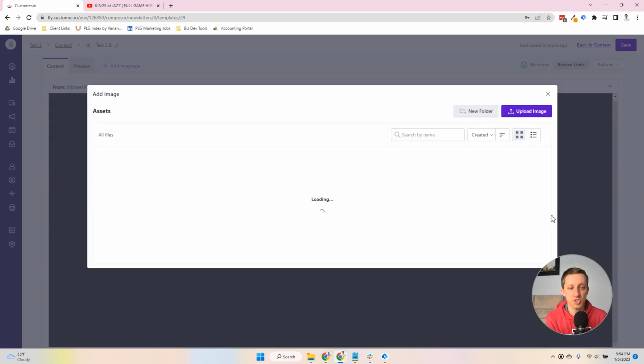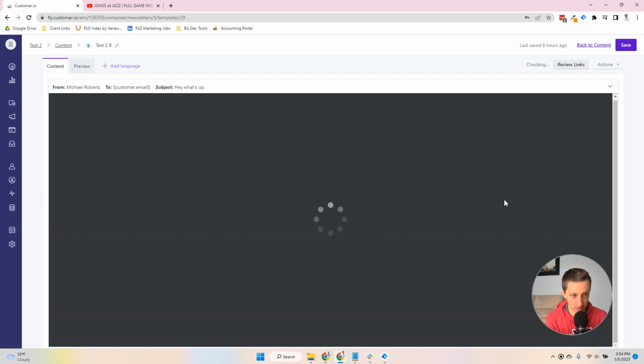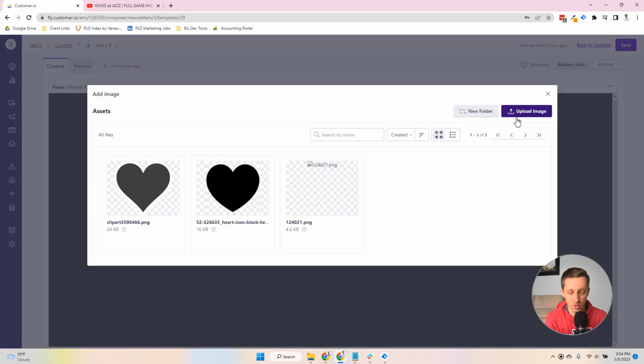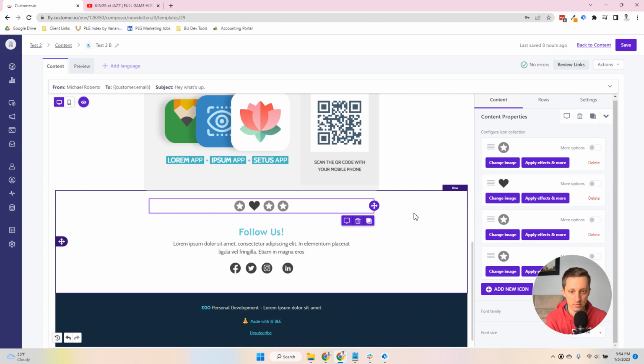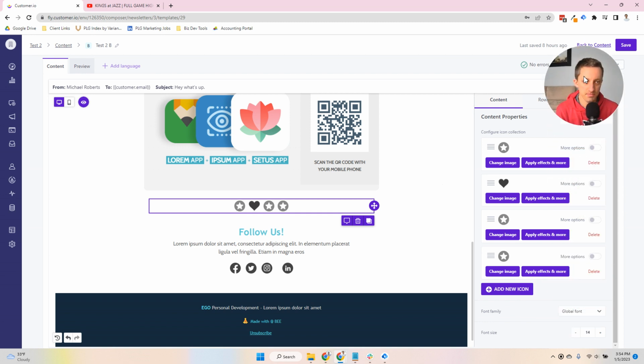And then if you want to change the image, you can click change image, upload what you want, click it, and it'll populate in. Very similar to the other image experience block. You have the options to apply effects and more, which we won't get into. We've done that in a previous video. It's very similar.